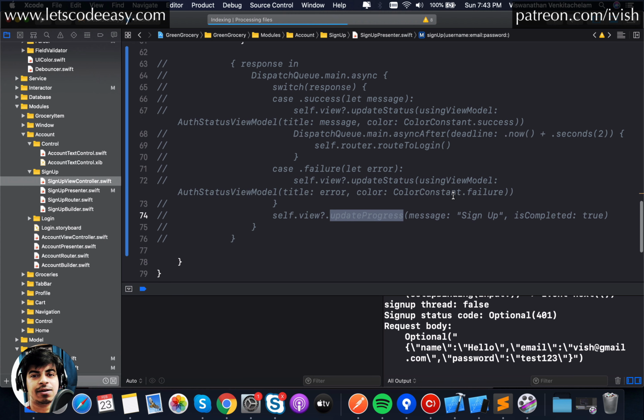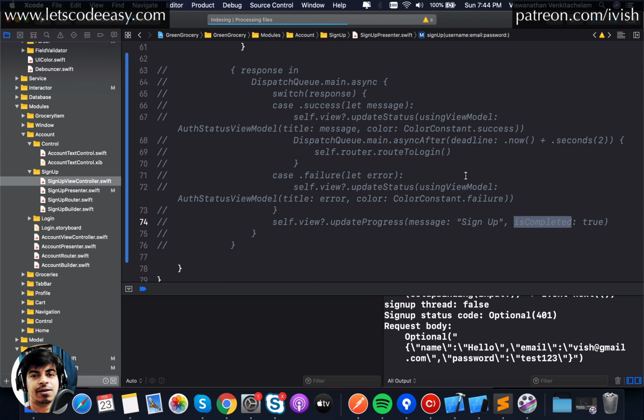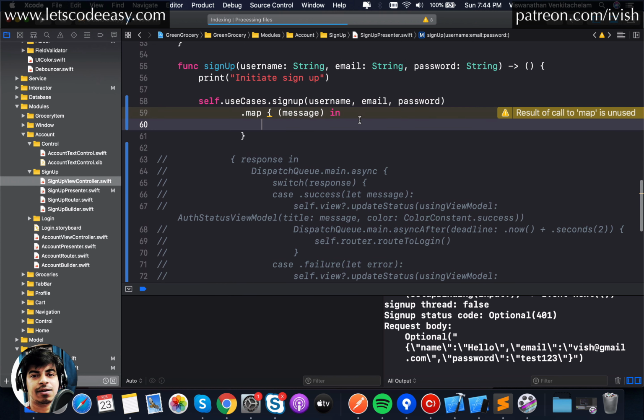we were stopping the progress, which was blocking the button. Once you hit the sign up button, we were making it as signing up and stopping any more clicks to happen, because a request is already in progress. Once that request is completed, we update it back to the completed state, where we reset it to the enabled state. That is what was happening here. Same things we are going to do the Rx way now.